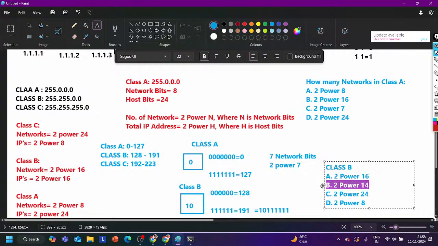Definitely we have a total of 16 network bits according to the subnet mask, but to get the range we have already reserved 2 bits. Free bits are only 14. 14 free network bits are there, right? So we can only design 2 to the power 14 networks from class B. Right? And you can compare.